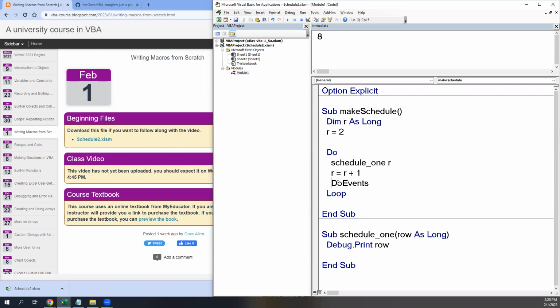And what DoEvents does is it says, okay, at this moment in the loop, just pause for the briefest of milliseconds and check to see if there's something else that we're trying to do. Like if I'm trying to interrupt this code, this will allow me to break into it. So if I inadvertently put myself into an endless loop, as I've done here, this will let me break out of it. So let's go ahead and run it.